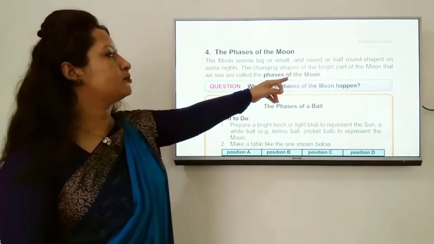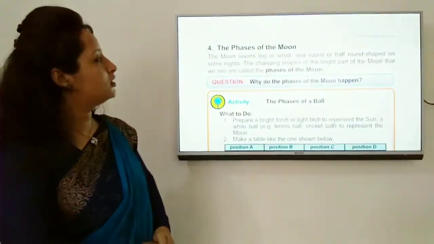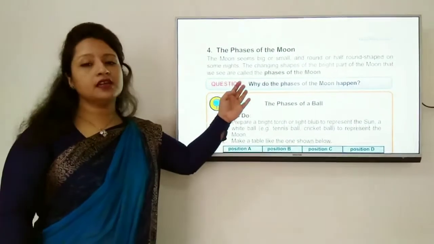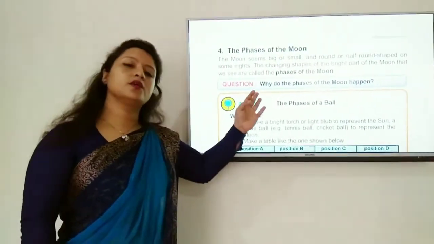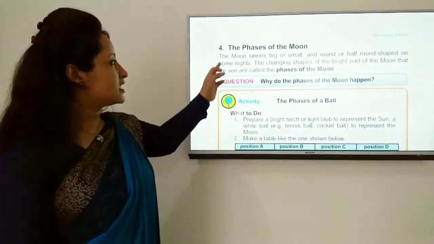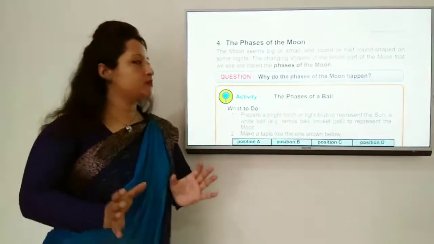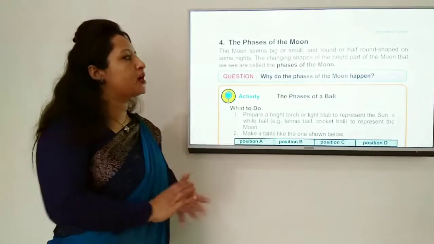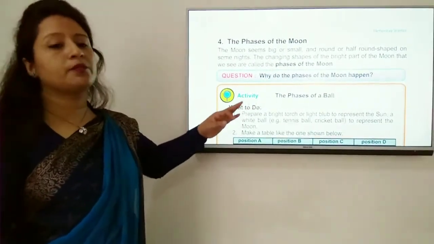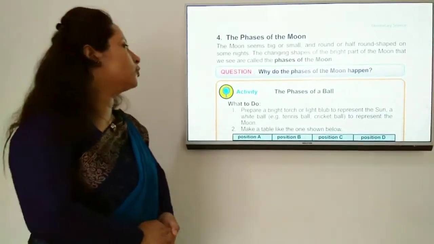The changing shapes of the bright part of the moon that we see are called the phases of the moon. So, from the above discussion, the moon seems big or small and round or half-round in shape on some nights. The changing shapes of the bright part of the moon that you see are called the phases of the moon.